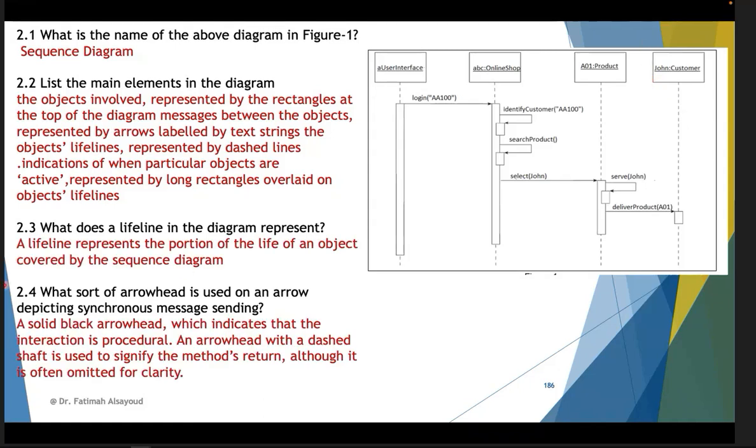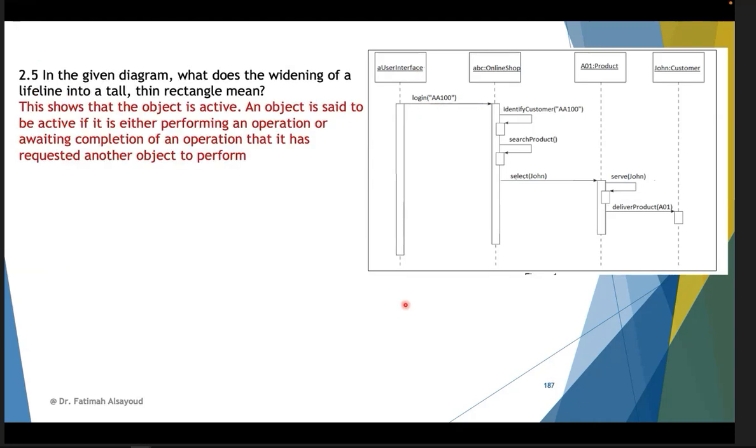Okay, so what does the lifeline in this diagram represent? We already said what it is. What sort of arrows, هنا راح تكون عندنا هذه الmessages. We already explained this.